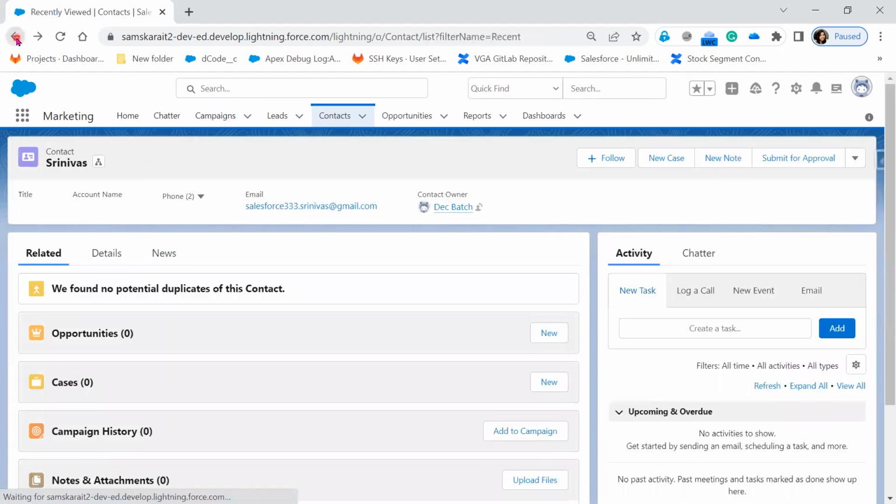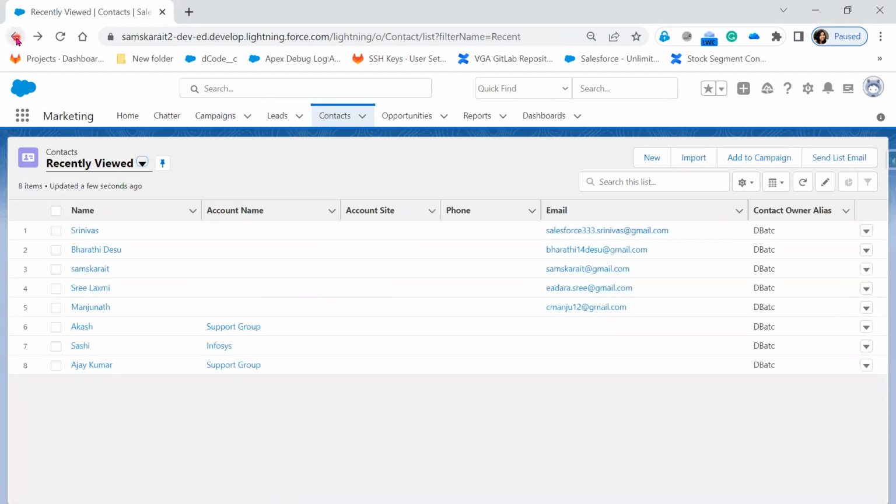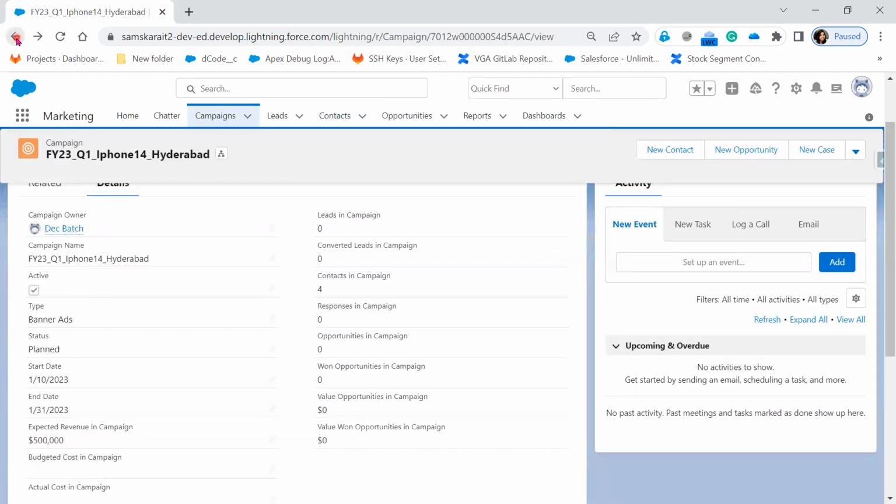Okay, in that case, what's the difference between lead and contact? Lead is also a customer who might be interested, right? We have not discussed the lead yet. We have just discussed the contact.